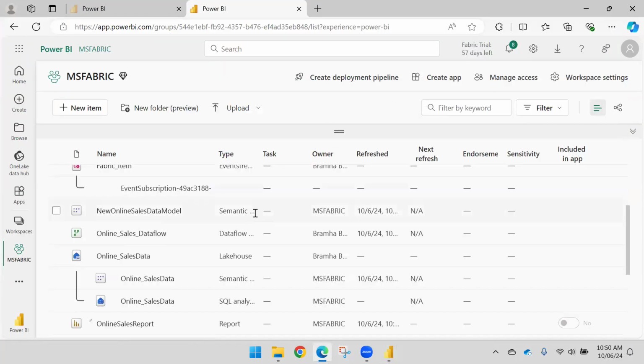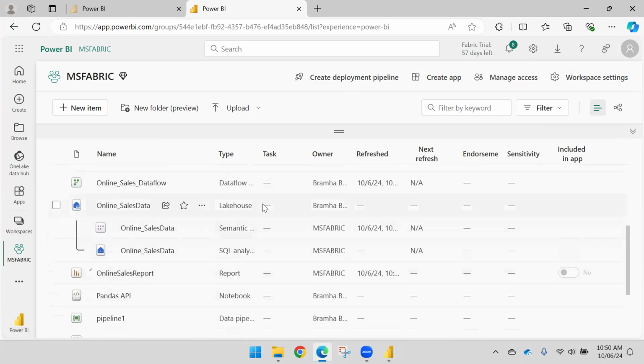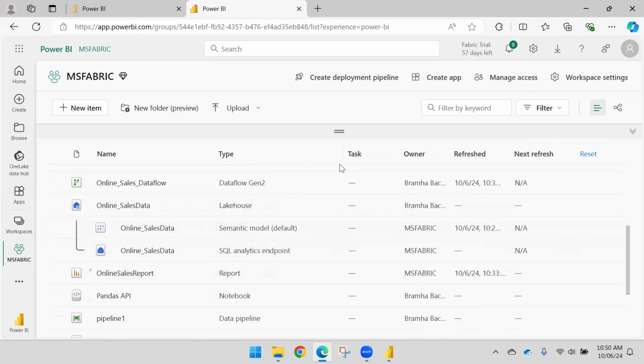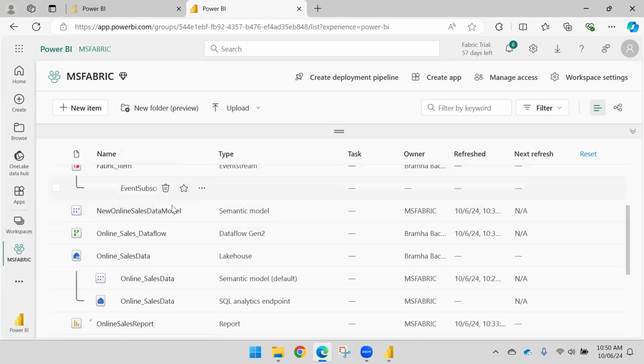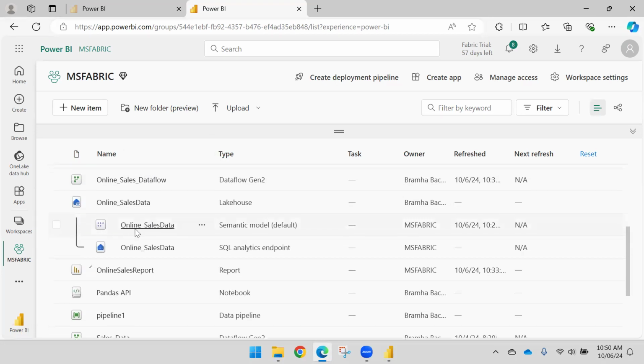Another way to make the connection with this lakehouse data is by using it as a warehouse. When we create a lakehouse, it creates one semantic model by default. Even so, we need to add those tables to the default model, I think. In that case, it might work. I might have selected this instead of this. I should have selected this one. Okay, fine.